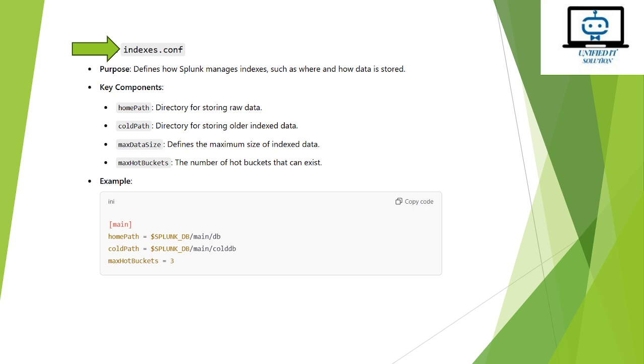So when data is in the home path, it will be very fast and efficient to search. So performance will be very good, but after some time it will move to the cold path, and yeah, still it will be very fast, but compared to home path it is lesser.